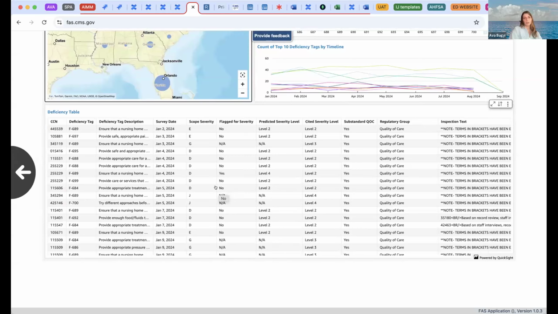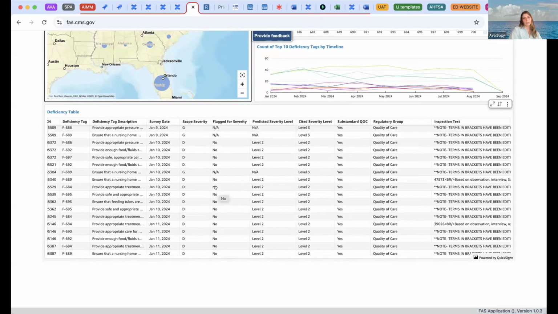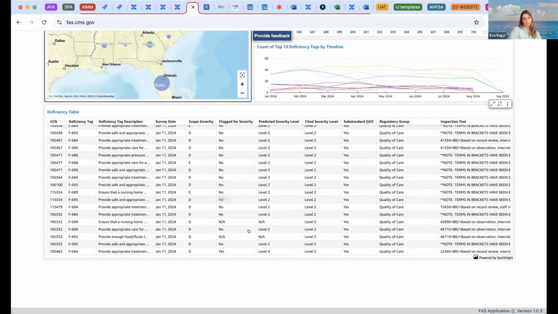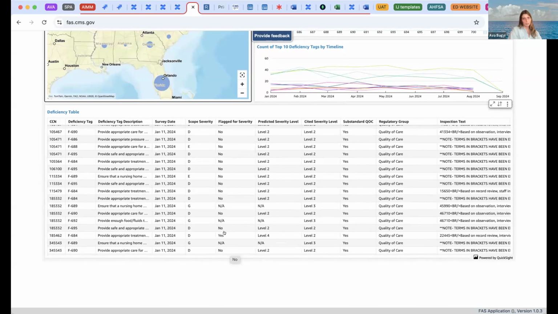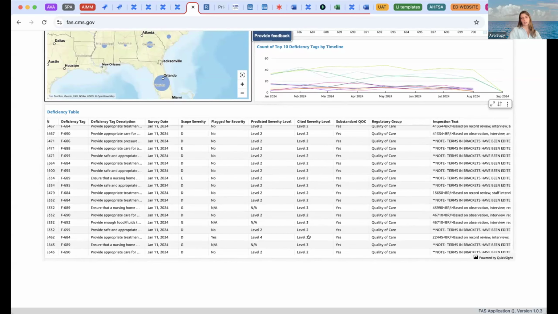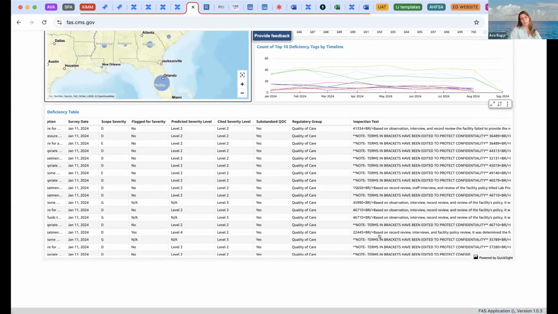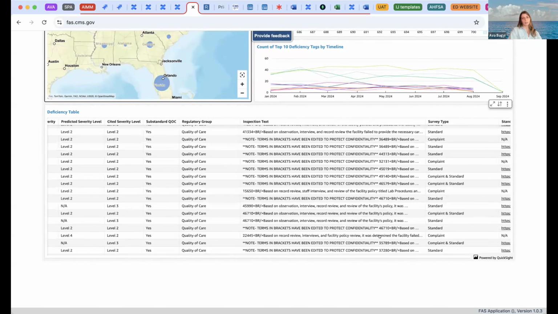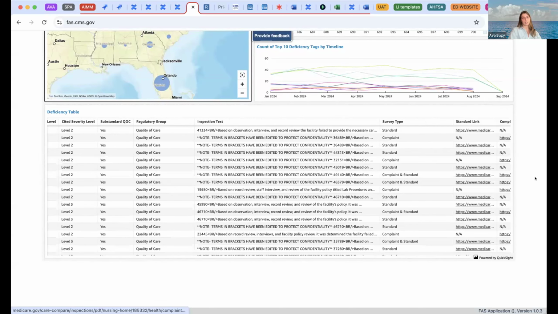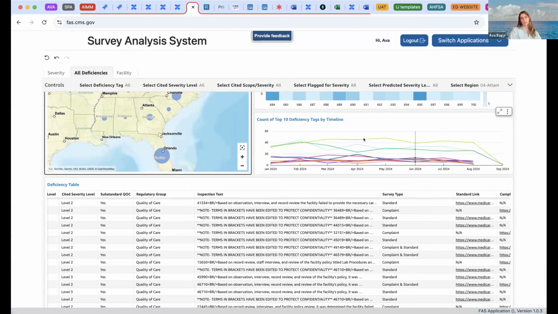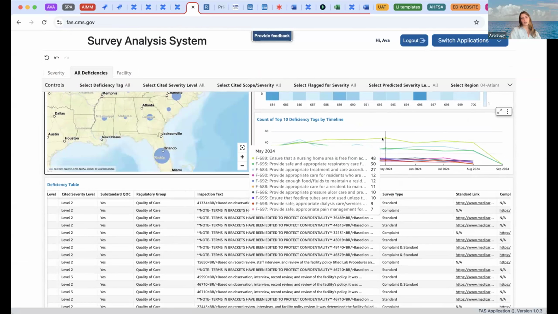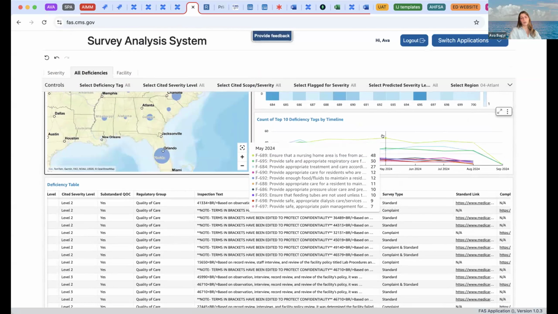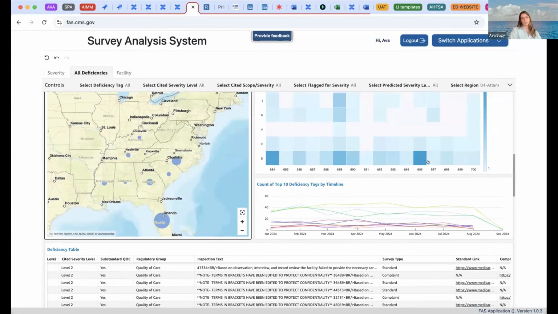Here we can see, for the ones in this table, whether or not they were flagged for severity. So this deficiency is cited at F684, and it was flagged and predicted to be a level 4, so that's a little serious. Analysts can come in here and see this information and go to these surveys as they need to. We can also see the deficiencies over time, which deficiencies are being cited more often and when. That's always useful.